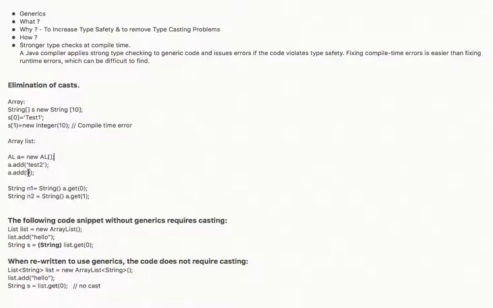However, when I'm trying to retrieve these elements at runtime, it will give me runtime exceptions. See here, I stored a string here and I'm trying to retrieve it by casting it as a string, so I won't get any issues here. I stored an integer here and I'm trying to get that value by casting it as a string, so it will give me the runtime exception, obviously. Okay, so I think you understood the problem, right?